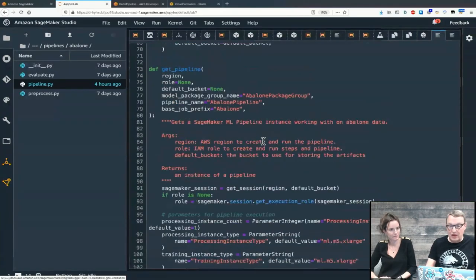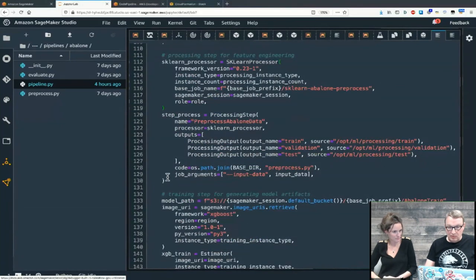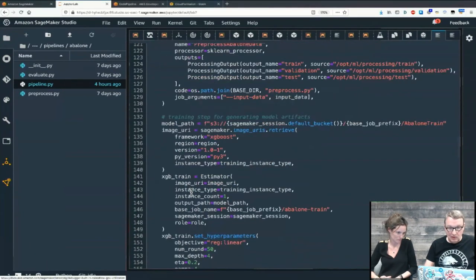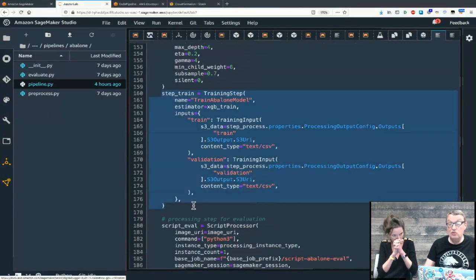In this case, it's training a simple XGBoost model on the Abalone dataset. And we see the different steps. There's a processing step, I'm guessing there's feature engineering on this data set. Using the Pipelines SDK, we create a processing step, which is based on SageMaker Processing. And then we train the model. We configure the estimator with XGBoost, we set hyperparameters, and we plug all that into the training step.